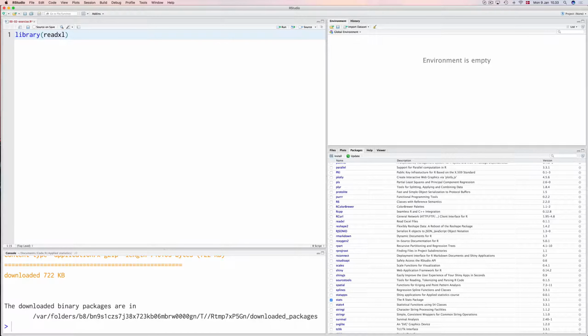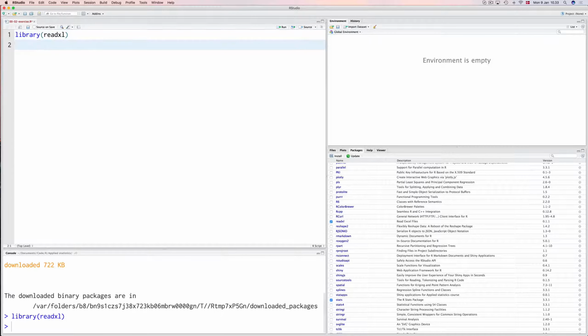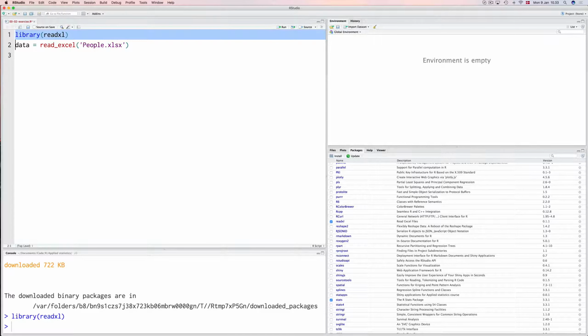RStudio helps you to find it. If you run this, RStudio will load all functions to the memory, so you will be able to use them. But next time you run RStudio, this package will not be loaded. So if you want to use this package only for these particular tasks, that's the best way to do that. I load the library first, and then I say data equal to readExcel. The only mandatory argument is the file name, so I can just write people.xlsx.